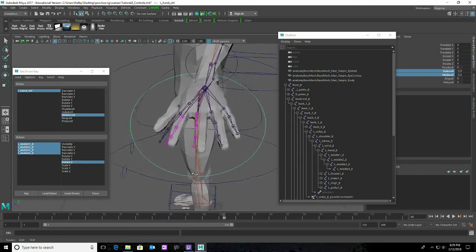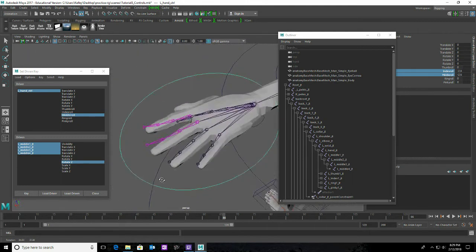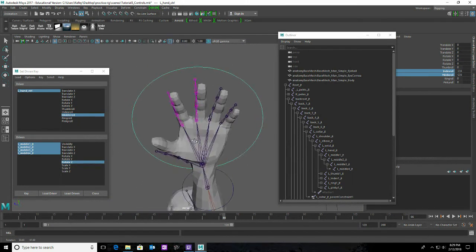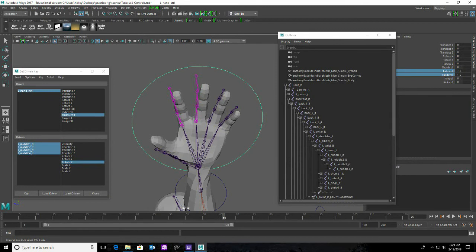And I'm noticing that they're kind of a little bit off from my geometry. Hopefully that won't be too big of a problem. Maybe I can fix that later. But they seem to be working just fine.